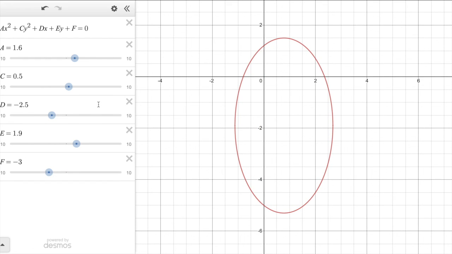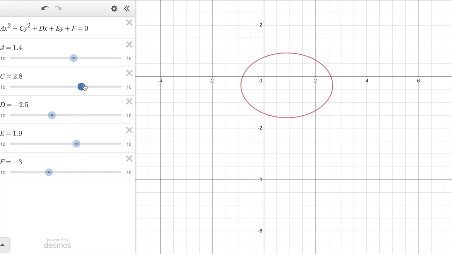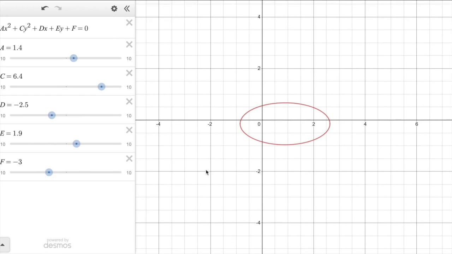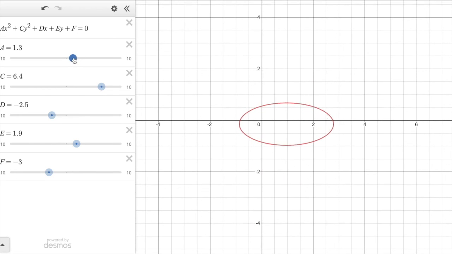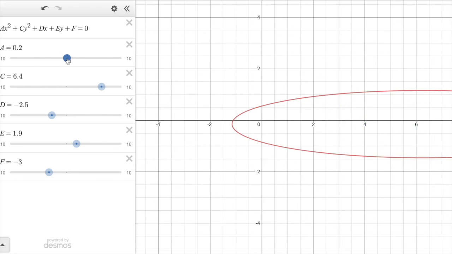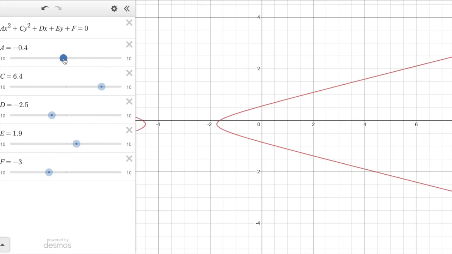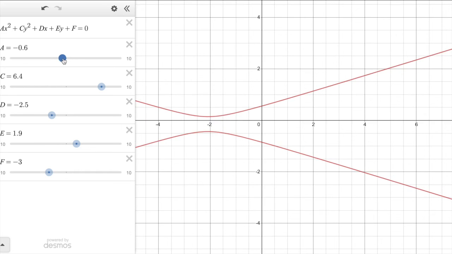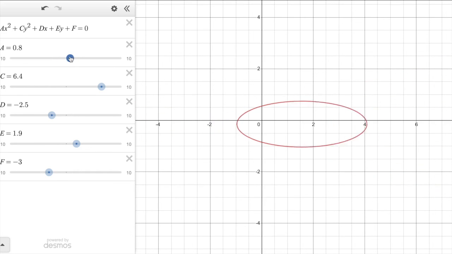Okay, let's see if we can get a hyperbola. If we have a hyperbola, we're probably going to need at least A or C to be negative. So let's let A be negative, and let C be a little bit bigger. What happens if we let A start to get negative? It looks like we're getting an ellipse that's starting to stretch out, and then once A becomes negative, we're getting a hyperbola. I almost think a hyperbola is like taking an ellipse and turning it inside out.